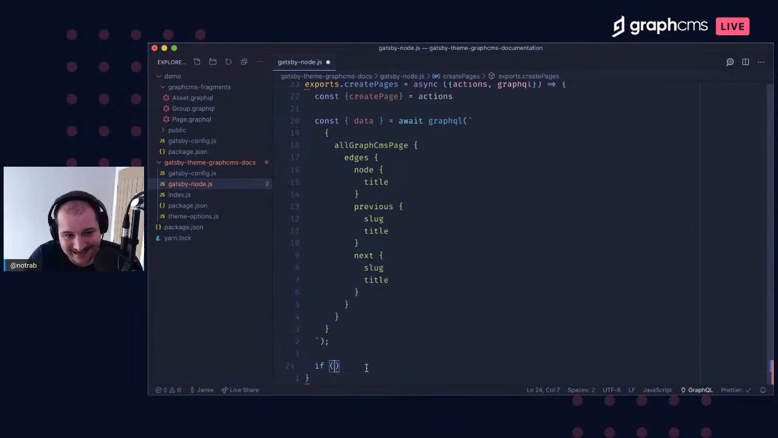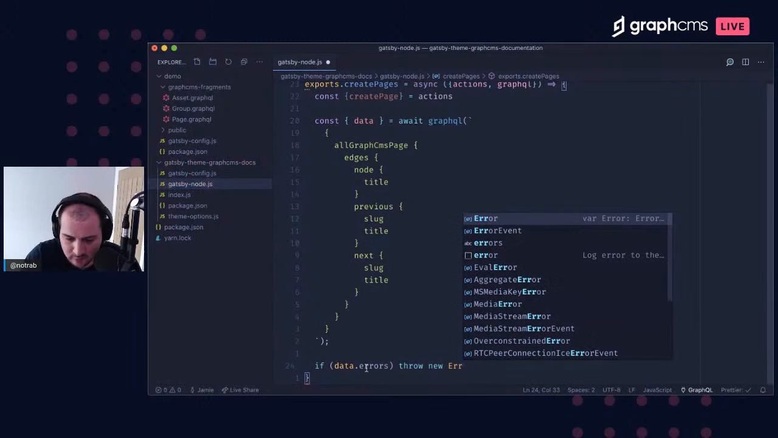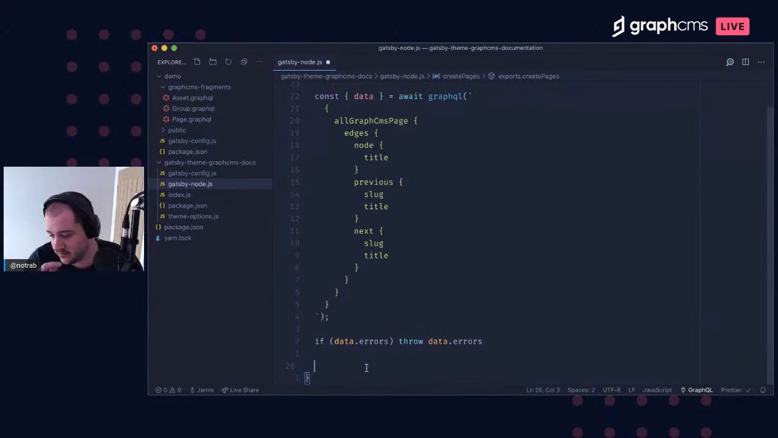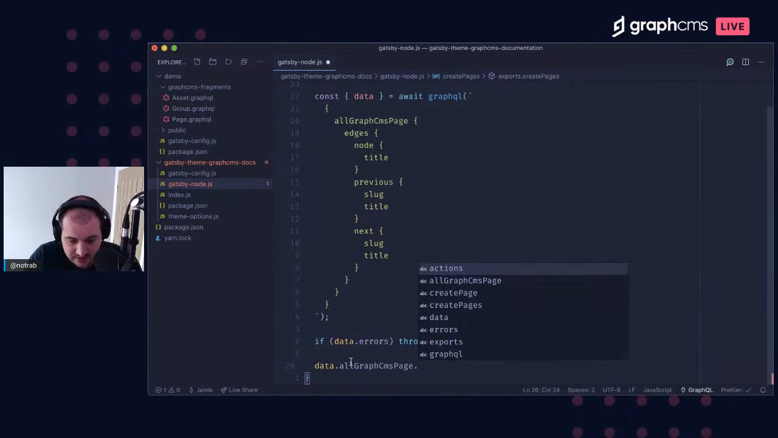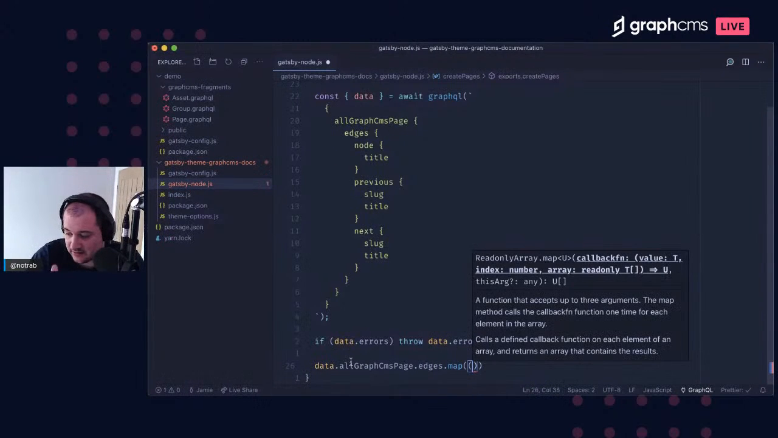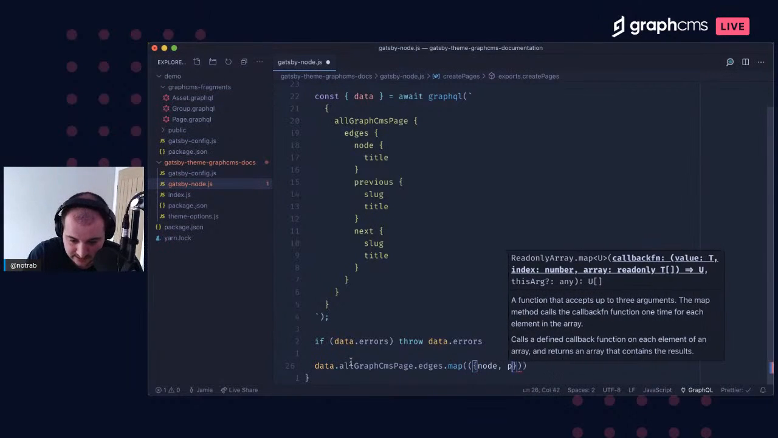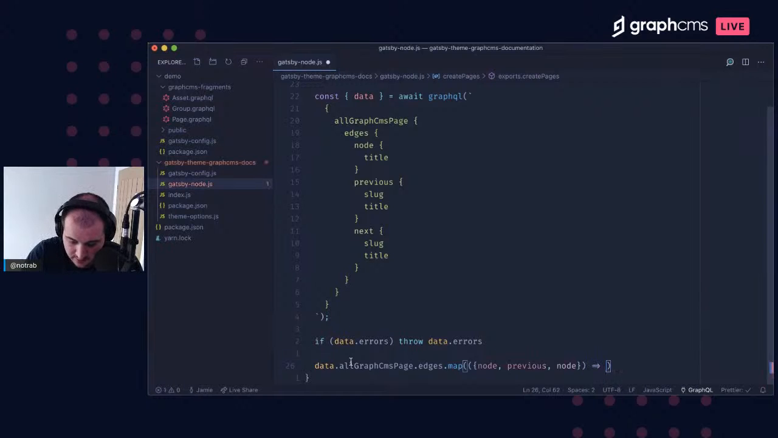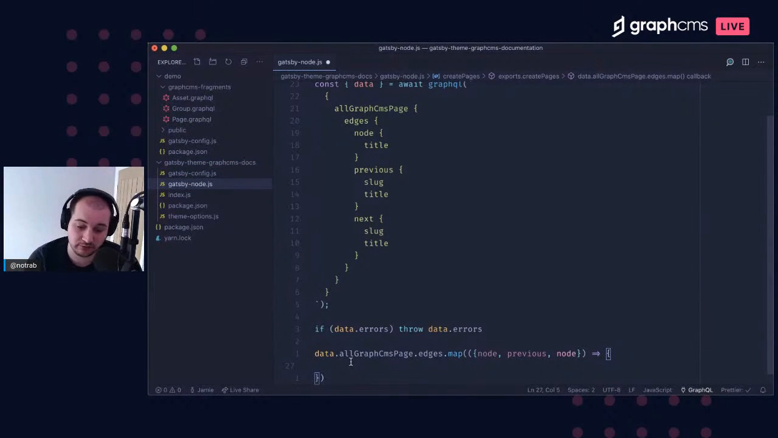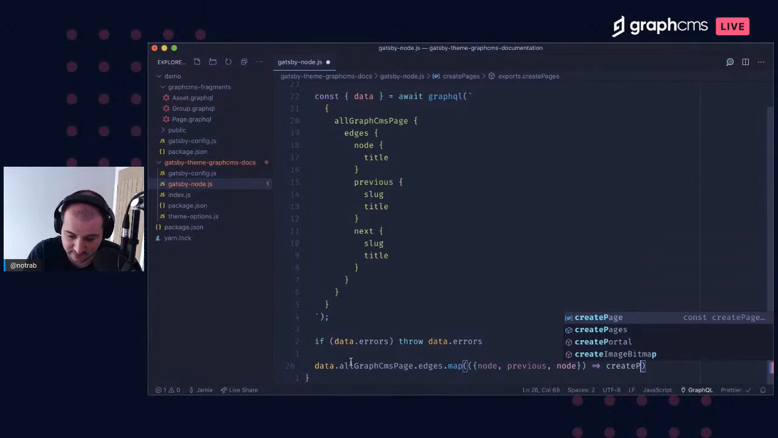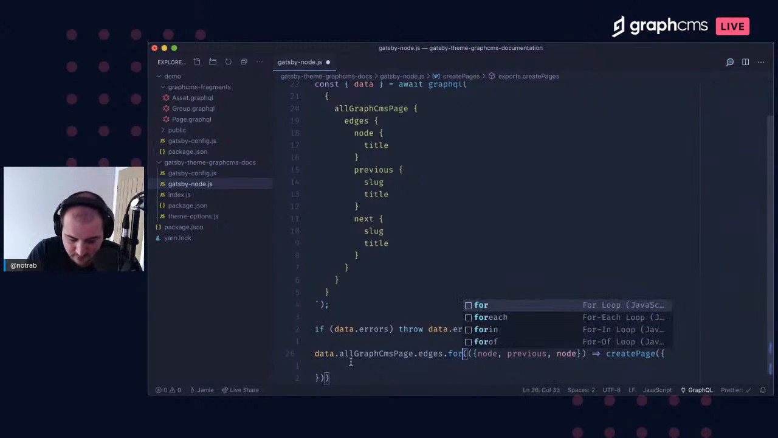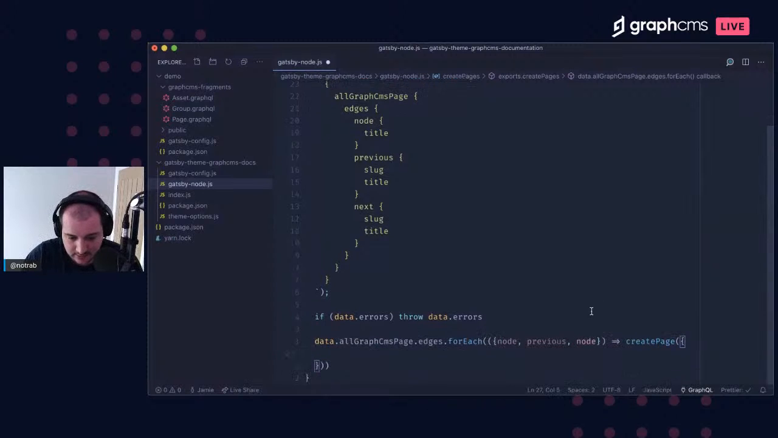But first of all, if there's errors in our data, then we'll need to throw new. Well, we could just throw data.errors, right? That's fine. And then for each of the pages, for each of these, we will do data.graphcms.page.edges.map. Then we'll destructure the previous, next, and node. So next, previous, and node. And then inside of here, we'll run. We don't need a map, do we? We just need to do forEach. So here, where I've used map, we can just do forEach because we don't need to return anything. We just need to run that function.